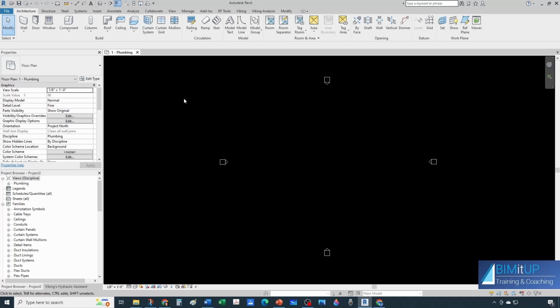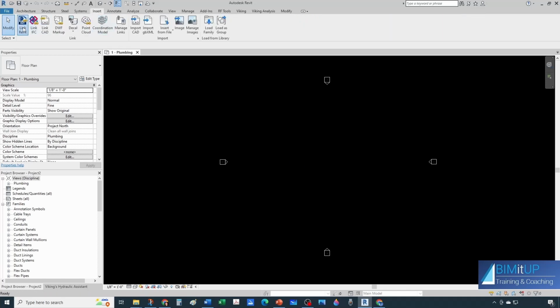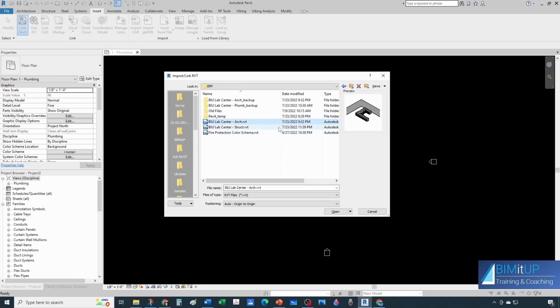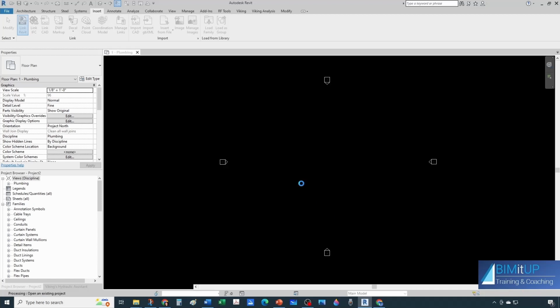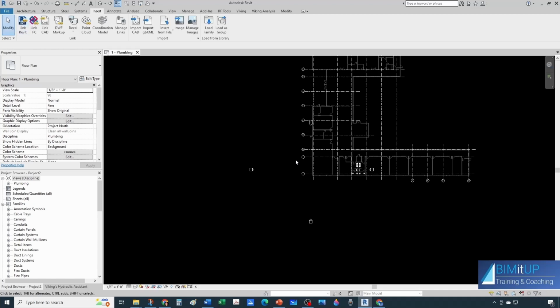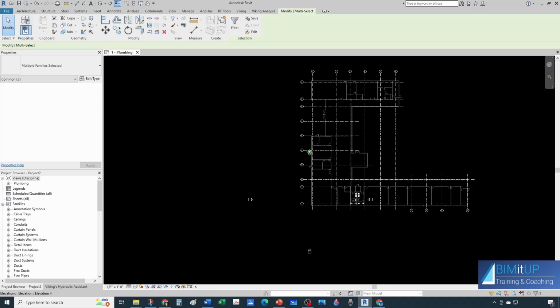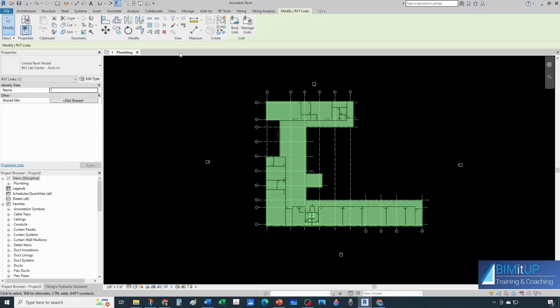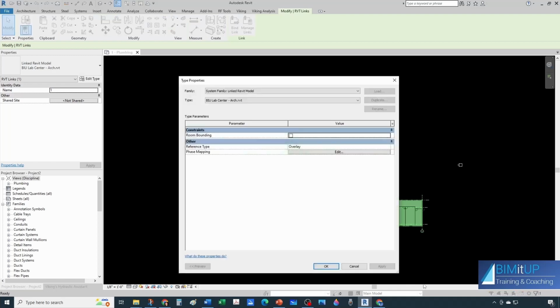Now we need to link in our architectural model. So we go Insert, Revit Link, and we navigate wherever we have the architectural model. Positioning auto origin to origin is fine. Let's take these elevations out of the way. Let's make sure we pin our link model in place so we don't move it accidentally. It's always good practice to activate room bounding. We're not going to use it in this video, but it's always a good idea.